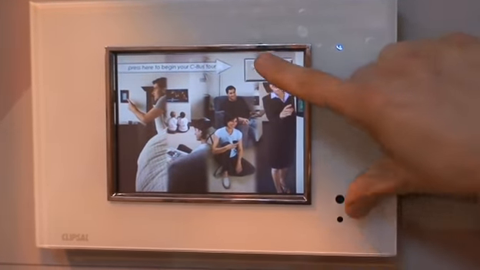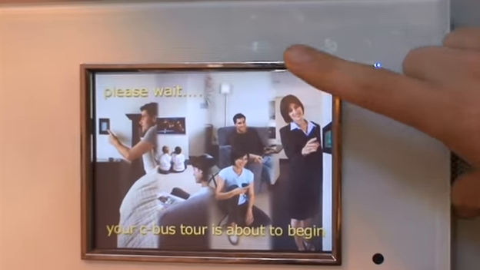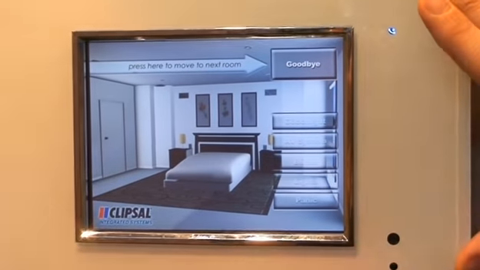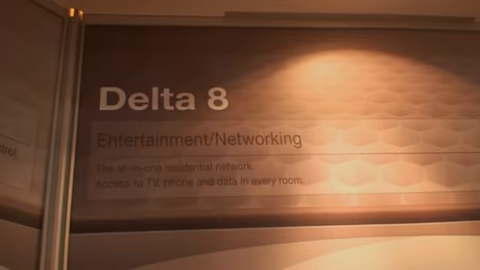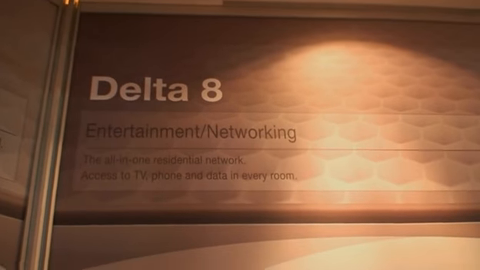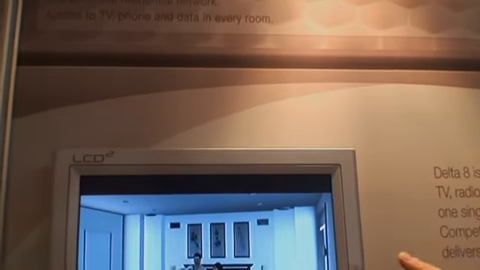For example, here we've set it up to start a basic tour on C-Bus. So you press the button, the screen changes to display an intro movie, and then we have lighting effects changing as the DVD and the images on the colour touch move on. The Delta 8 here is actually running the DVD from our C-Bus system. So as the C-Bus lights change, so will our DVD.